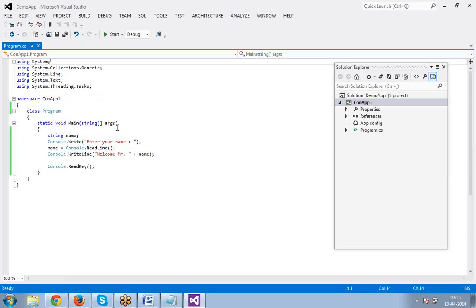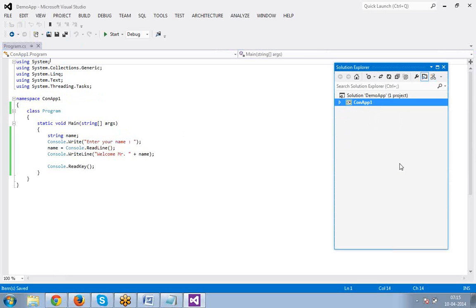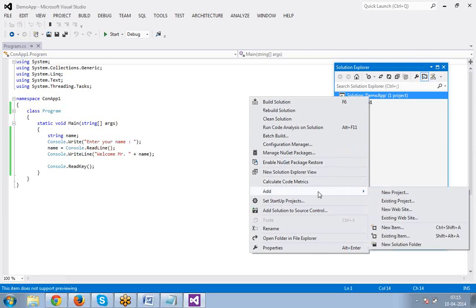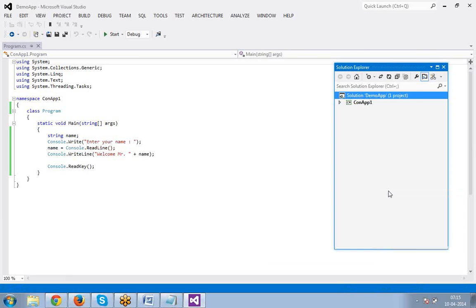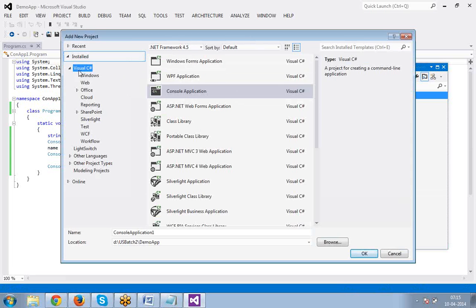Now, see here. What did I make? First of all, initially my console application is done. Now I want to work with a Windows application. So I need not close the solution. Simply right click on the solution. You can add a Windows application, new project. Similar to this one, I've selected C#. I have Windows Forms application.